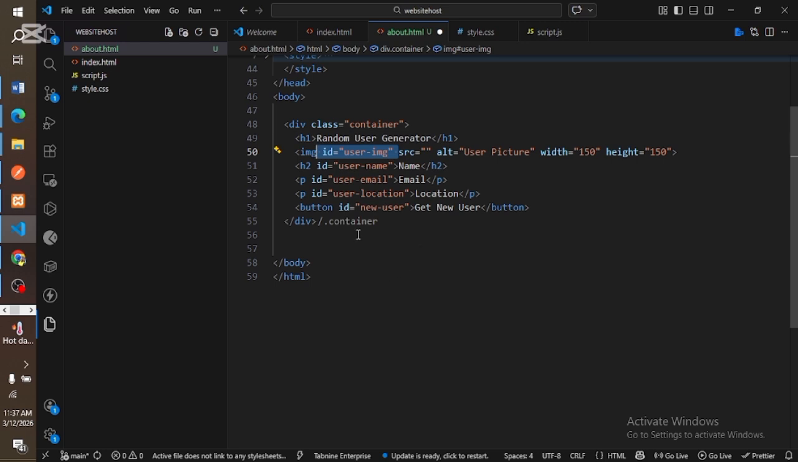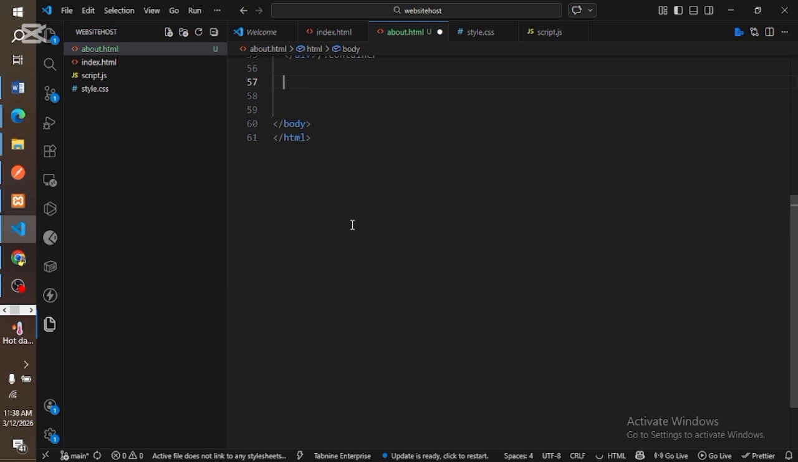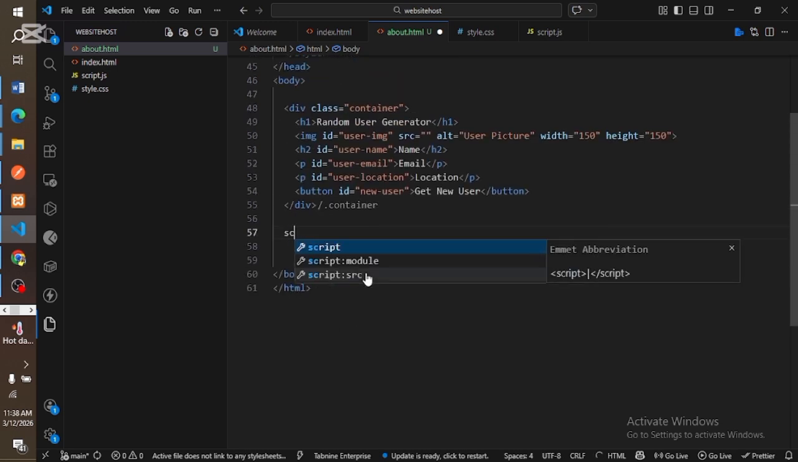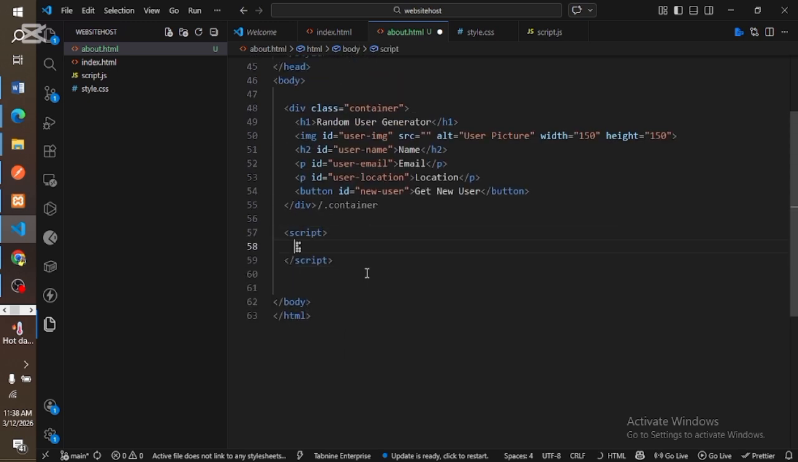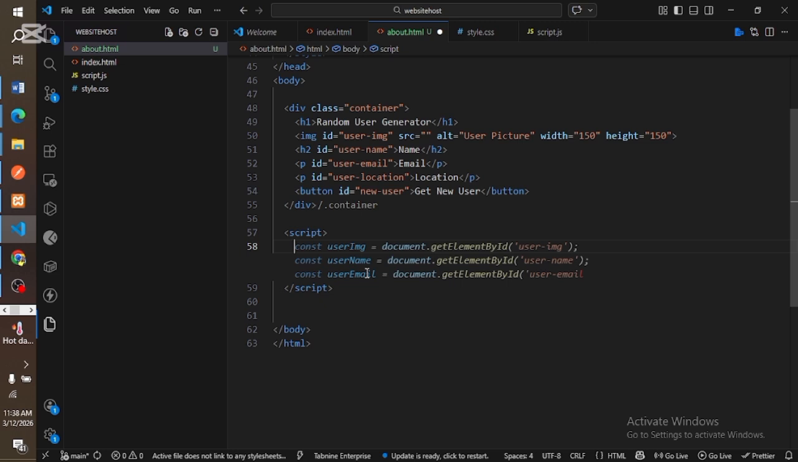So the first thing I need to do is to start my JavaScript. I'm using internal JavaScript for this particular project, so I'll come here and type the script tag. This is where I'm going to put my JavaScript. So what do I want to do? I want to reference the HTML elements. I want to call them. I want to make reference to them.